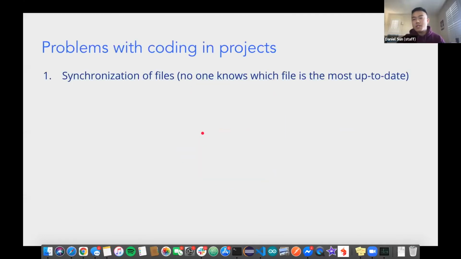So the problem here is no one knows which file is the most up-to-date in this version. So in this sort of schema, we would want a way of knowing which file is the most up-to-date.